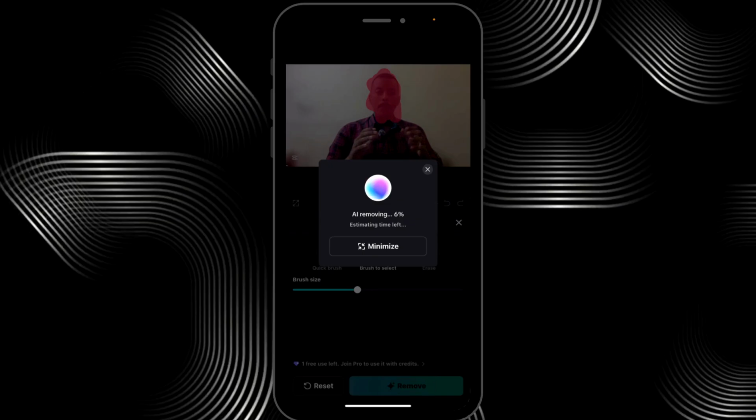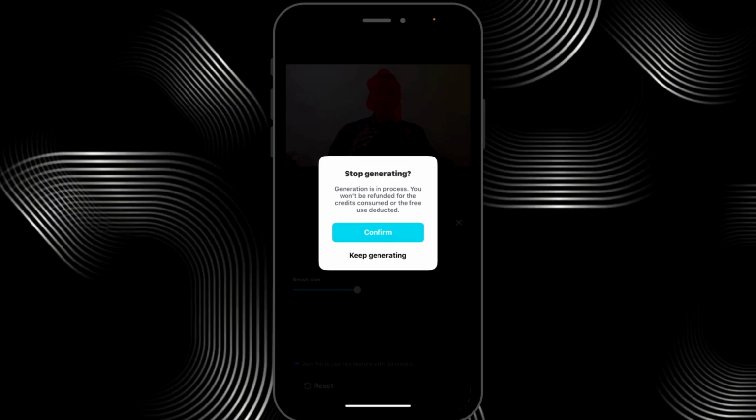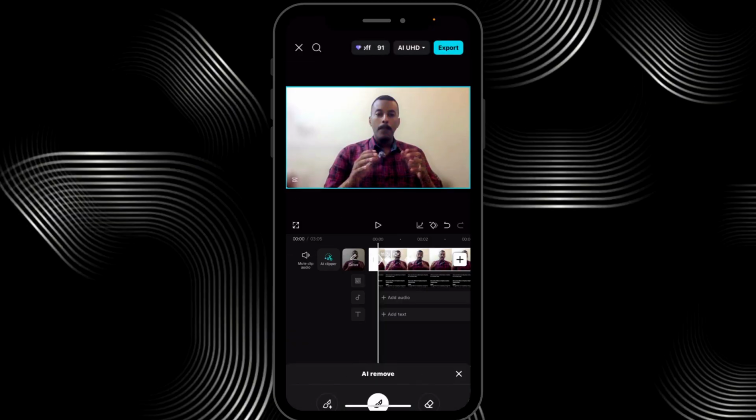Now all I have to do is wait for a few moments. The AI is going to process the removal, and once it's done, you can export the project.